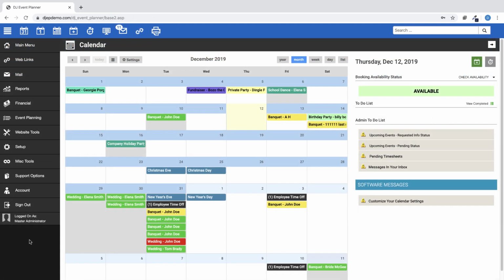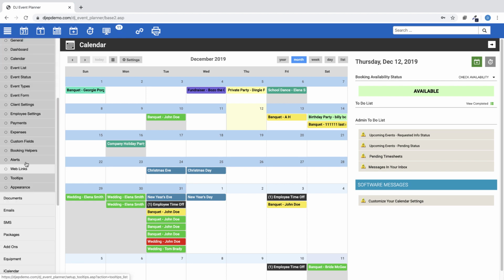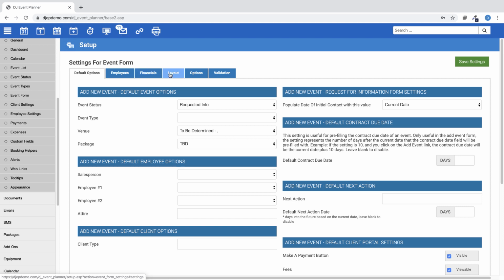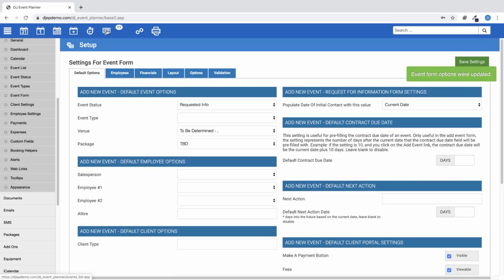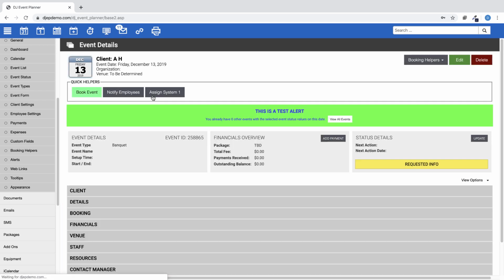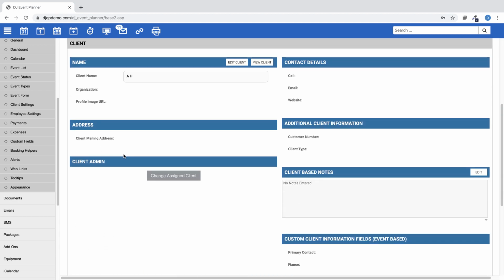We have added a new view to the Events Reports page called Accordion View. You can now change to that view by going to Setup, Application, Event Form, then the Layout tab. You can change to Accordion View for both desktop and mobile views, and once you have made and saved the changes, go to an event in your system, and you will now see the event details page in this view. Click on the section you want to view, and it will expand to the details.